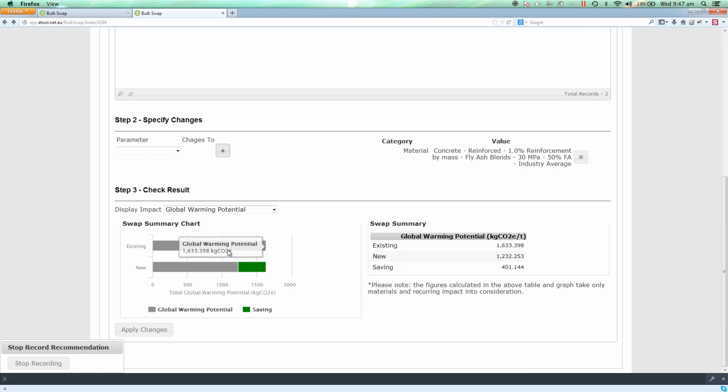And down here, we're getting a little graph to say, okay, this was the impacts of these materials beforehand. This is the impacts afterwards. So we can see there's definitely a saving there. It's only 400 kilograms of CO2, which over the whole, I think originally it was 200 tons or something of CO2 over the life cycle of this building. It's not a game changer. It's not a silver bullet, but it's definitely a saving. So we'll apply that change.